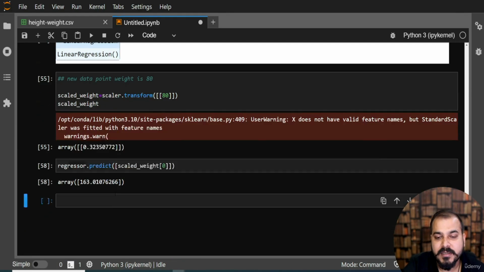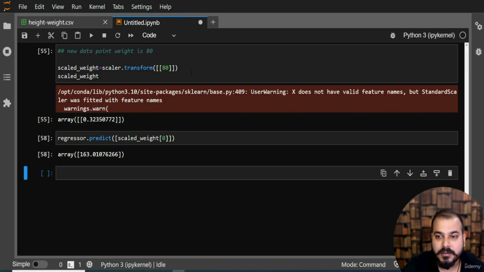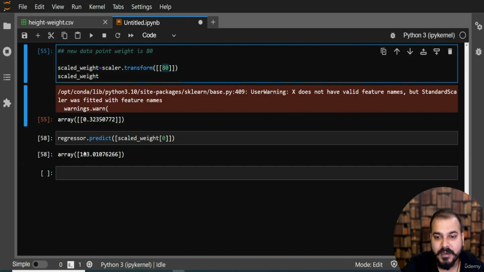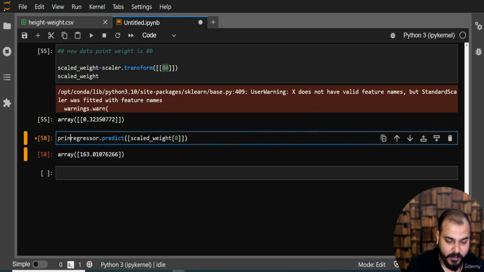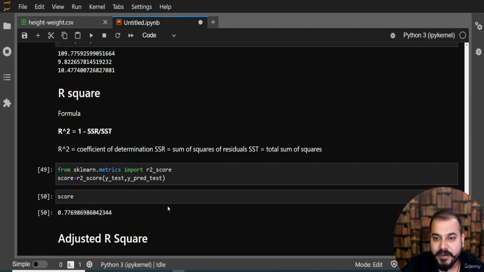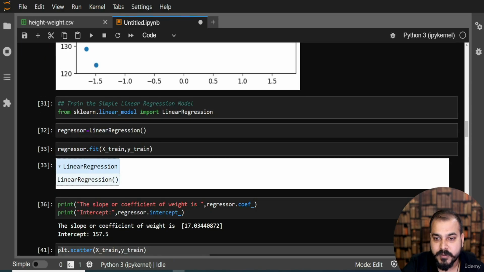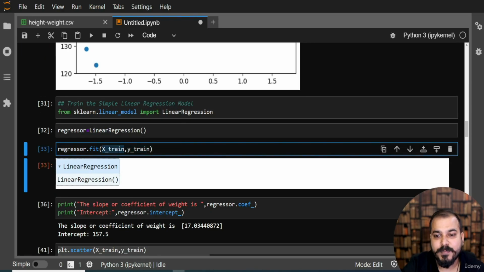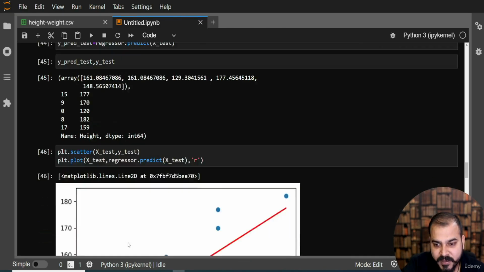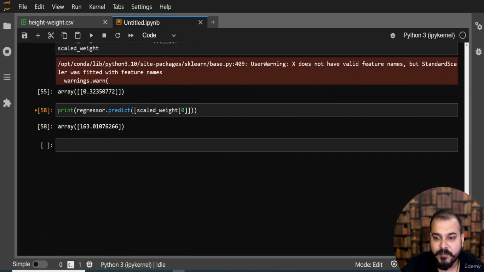Once I execute this, you can see that the prediction for 80 kgs, the height, is nothing but 163, right? So I can write print over here. Why was that error coming? Because I had given it as 1 dimension. So always understand, while training our model, when we did fit_transform, or when we did fit, X train and Y train, X train is specifically 2 dimensional. Similarly here also we need to give 2 dimensions. That is the reason I've used this additional square brackets, and this scaled weight of 0 is specifically giving me this value.